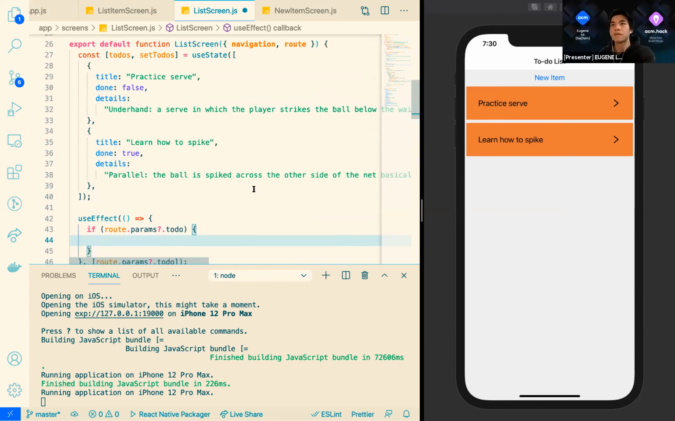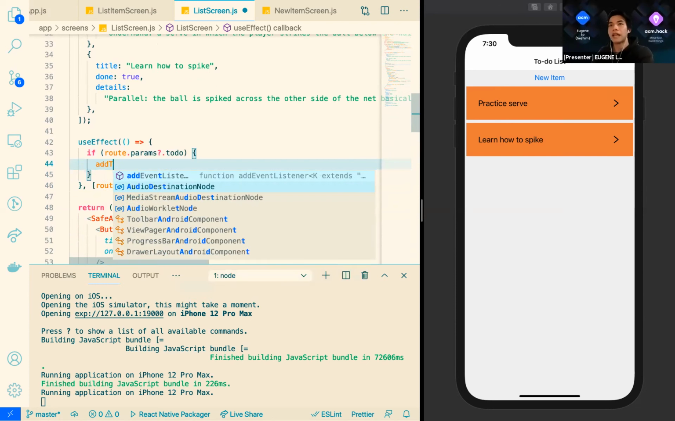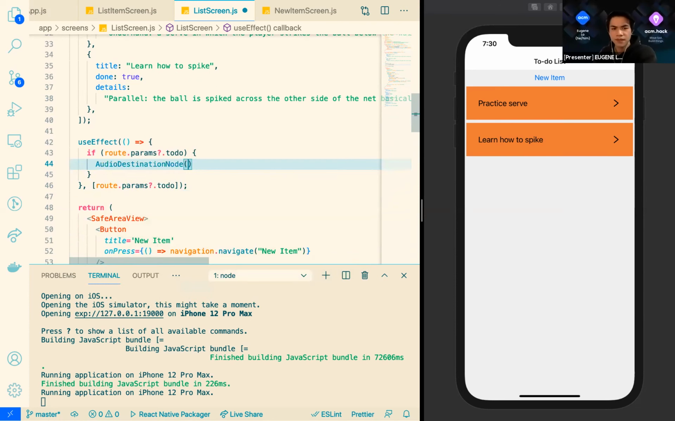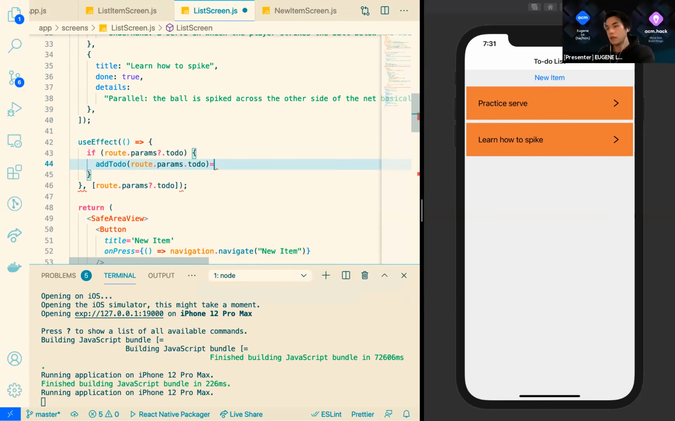And let's just make another function here. We'll call it addToDo, just for simplicity. Okay, addToDo, and we'll pass in route.params.todo. And notice here that I'm not going to add the question mark dot operator here, because once we know for sure in this if check that it exists, we're able to safely use it as we would any other object inside.